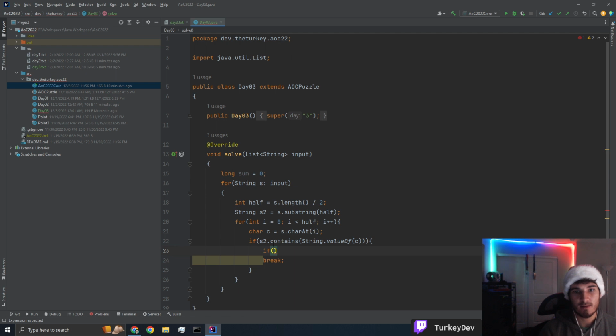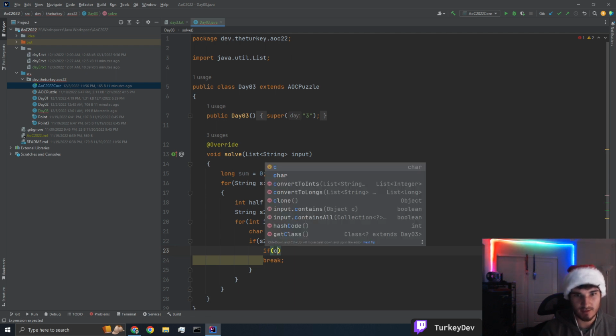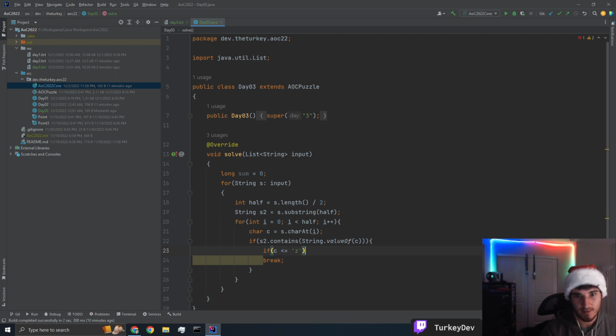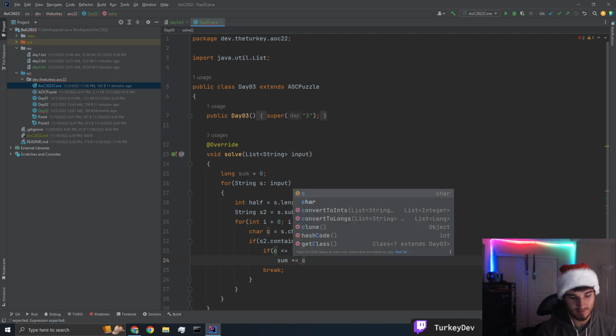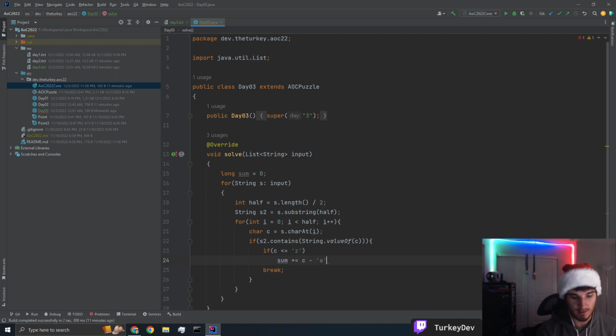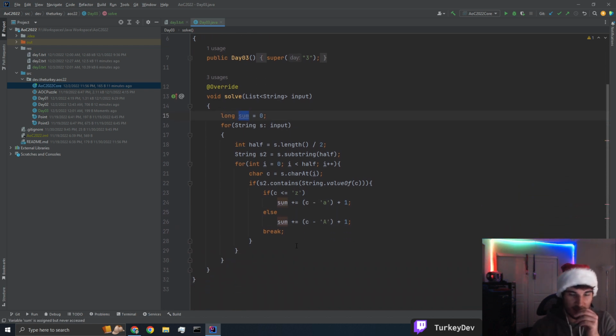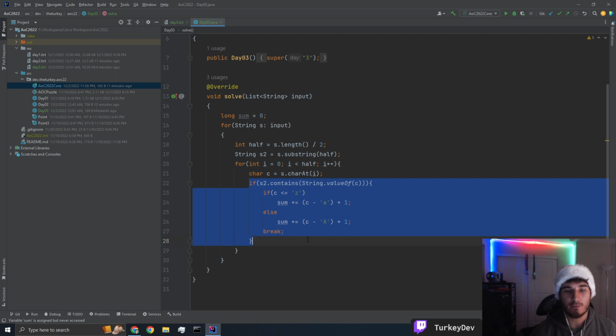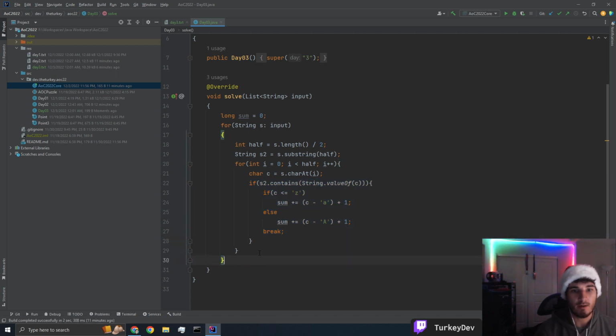Well, we can just kind of shortcut this to where if c is less than or equal to Z. Yes, because lowercase comes before uppercase. And then we can just do sum plus equals c minus a plus 1. Otherwise, that. So there is some incremented. I think that'll find each one of them.